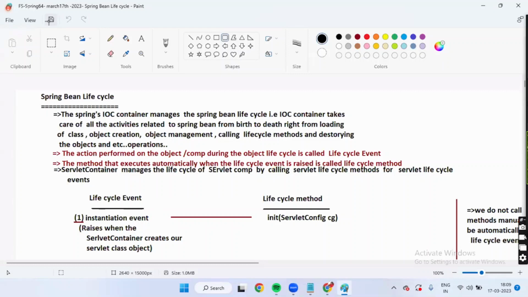Who manages the servlet component life cycle? Servlet container. Who manages the Spring Bean life cycle? Spring container, right?